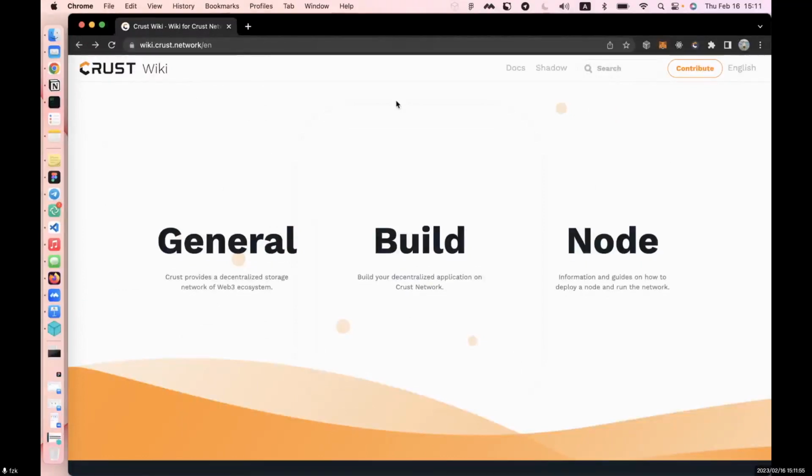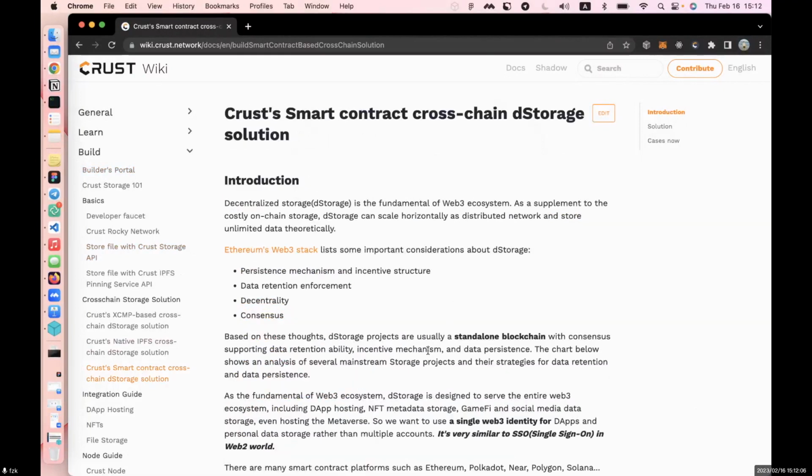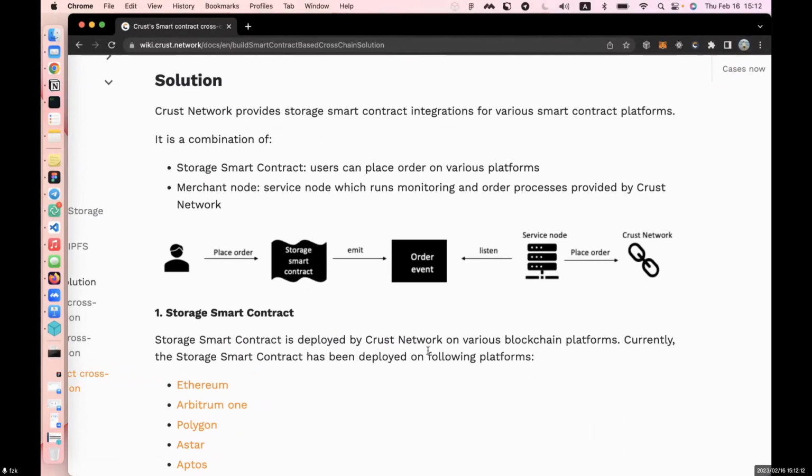Okay, so first I want to show you the basic idea behind the Crust cross-chain storage solution on Ethereum. You can find the very detailed documentation under the Crust wiki. The idea is quite straightforward: once you place a storage order through our storage smart contract, it will emit an order event. Then our pseudo decentralized service nodes will listen to those events and place an order for you, which means you pay your storage fee to the storage smart contract, and then the service nodes pay for those storage orders for you.